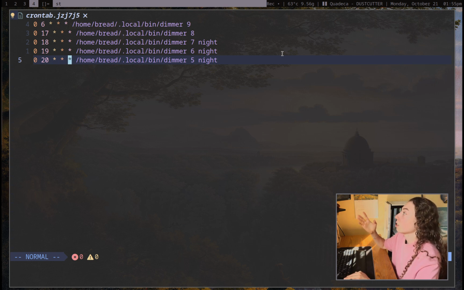And you can see these last three here are stars, meaning just run it every single day, every month, every day of the week. And the first two fields are zero, meaning I want it to run on the hour. And then this is 20, and it uses 24 hour time, so 0 through 24, so 20, 8 o'clock. This is going to run at 8 o'clock.